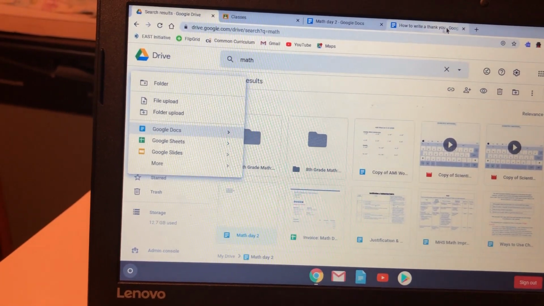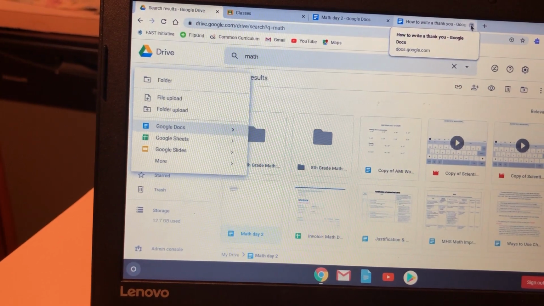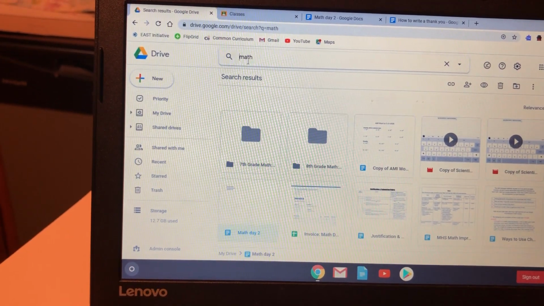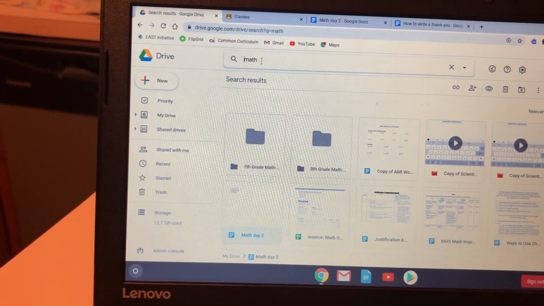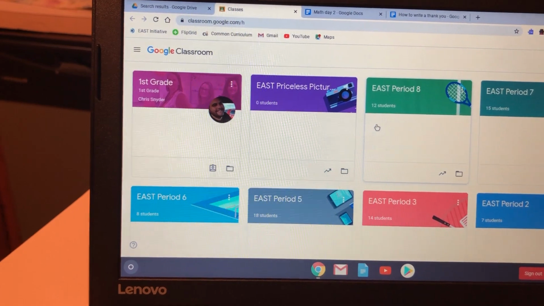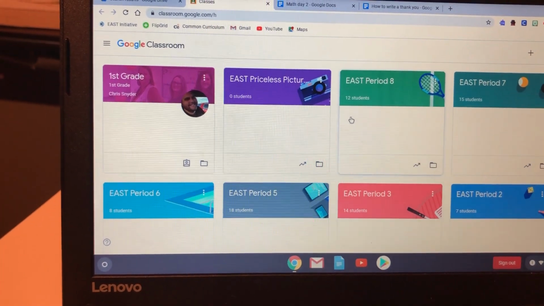And then when you get back, it says that they aren't there, but if you can just remember to search in the search bar by the title that you named the doc for your assignment, and then you should be able to go to your Google Classroom and attach your assignments to the classes that you need to.